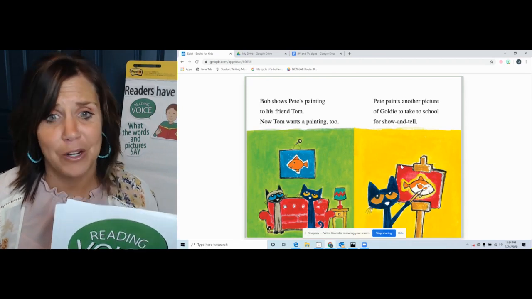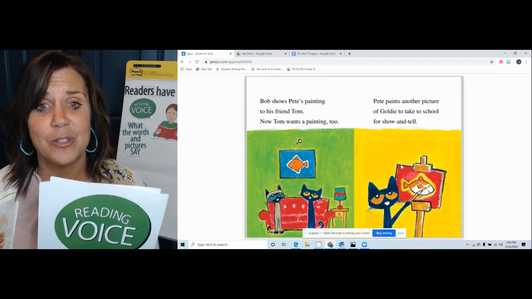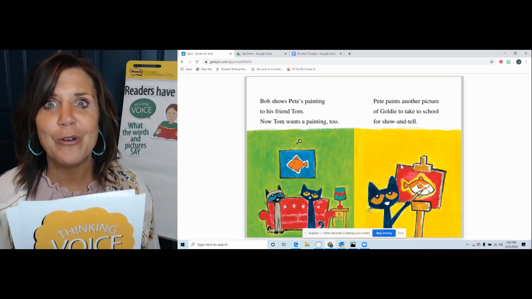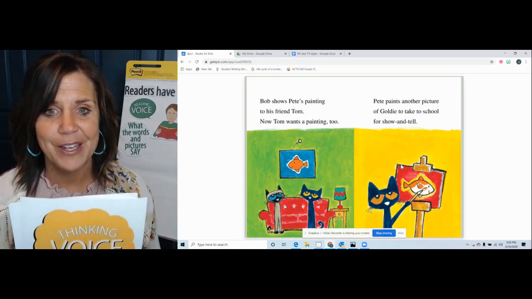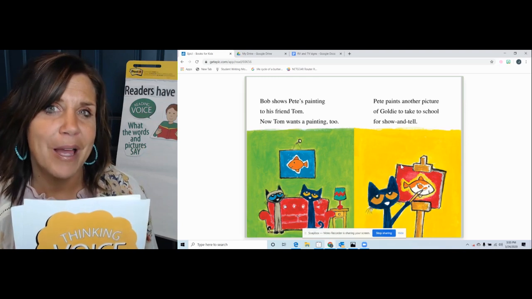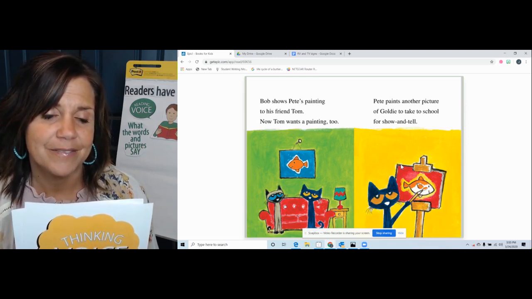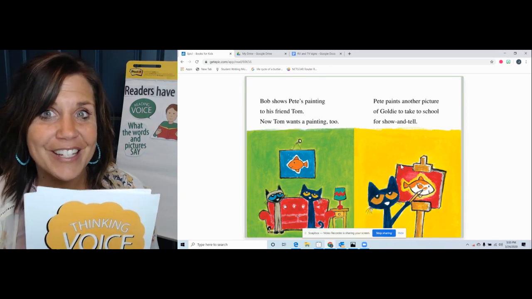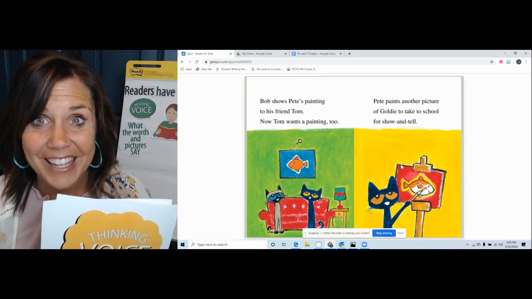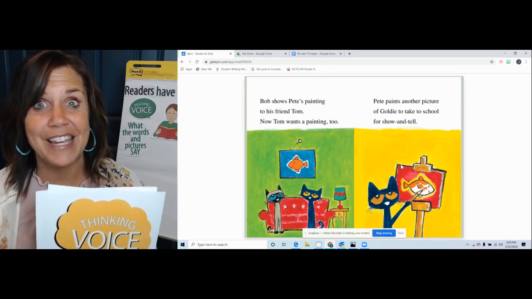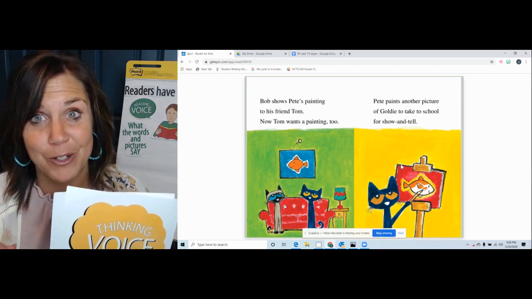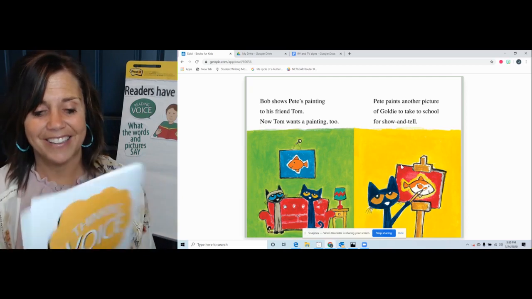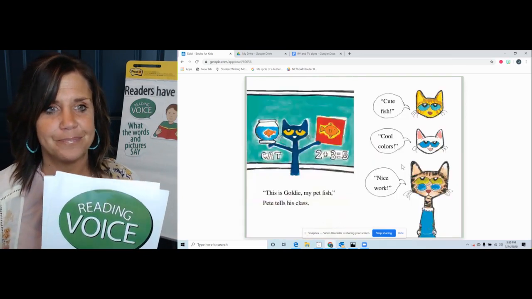Pete paints another picture for Goldie to take to school for show and tell. Now I'm going to let you use your thinking voice. What do you think show and tell might look like? Were you thinking that all the kids could actually see what Goldie looks like? And I was thinking that maybe some of them would want pictures like Bob and Tom. Were you thinking that? Let's use our reading voice again.